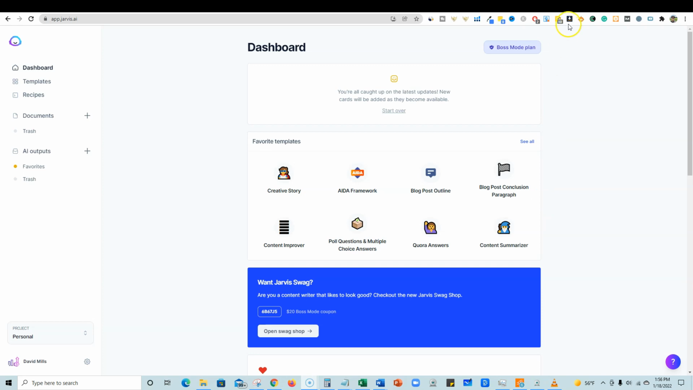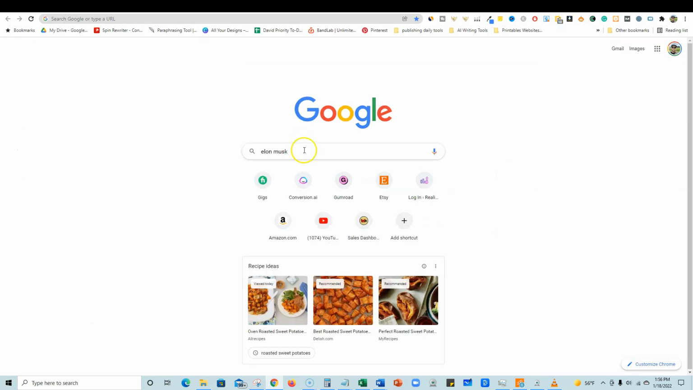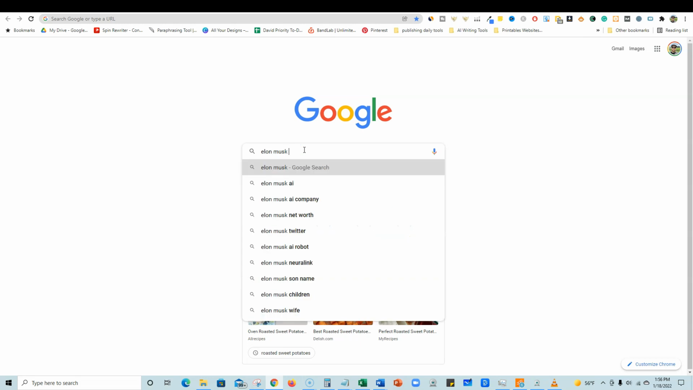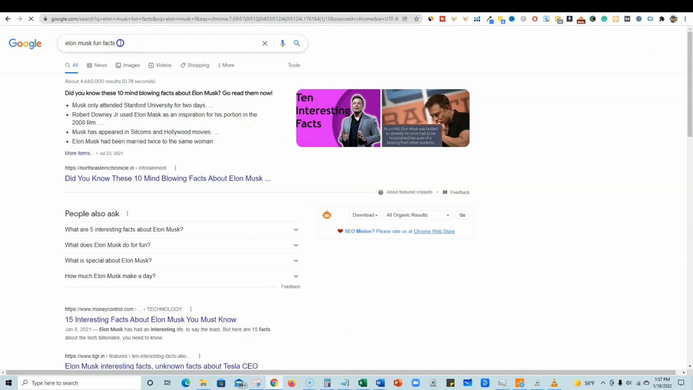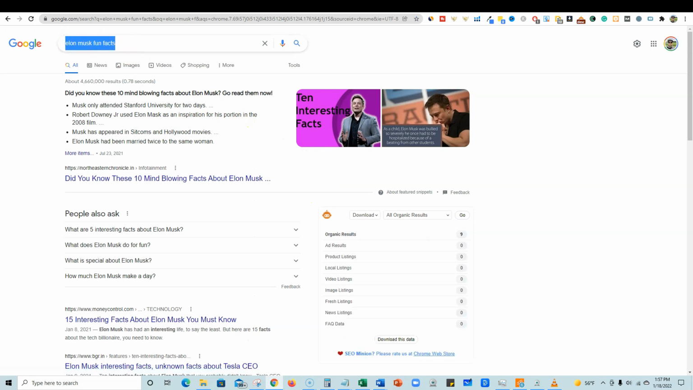So let's jump in real quick. I'm going to go over to Google, and we're going to go with a topic of Elon Musk. I'm just going to look for different keywords. A lot of times to come up with good topics, I'll go to Google and see what people are actually typing in right now. And right here, I'm going to say F, and let's say right here, we have Elon Musk fun facts. So that might be a cool title. So I'm going to go ahead and copy that.